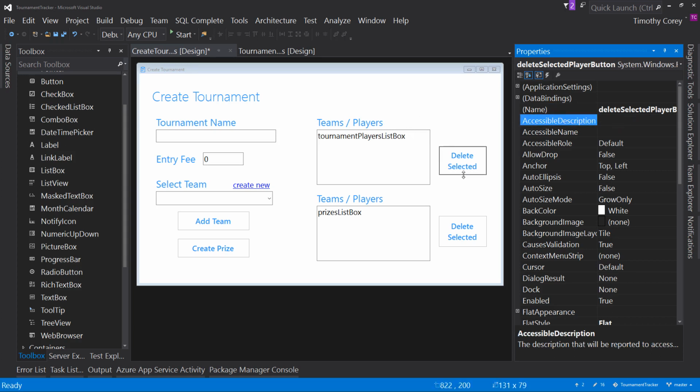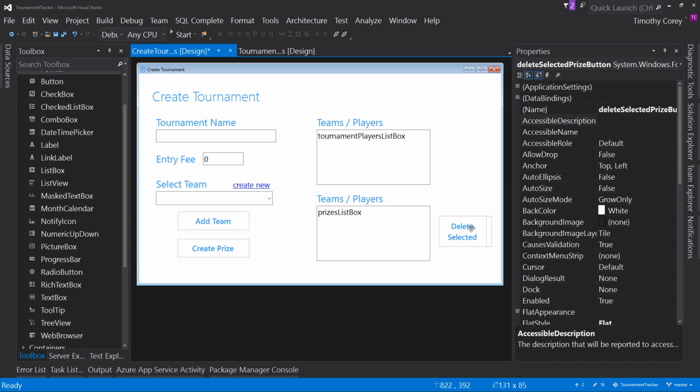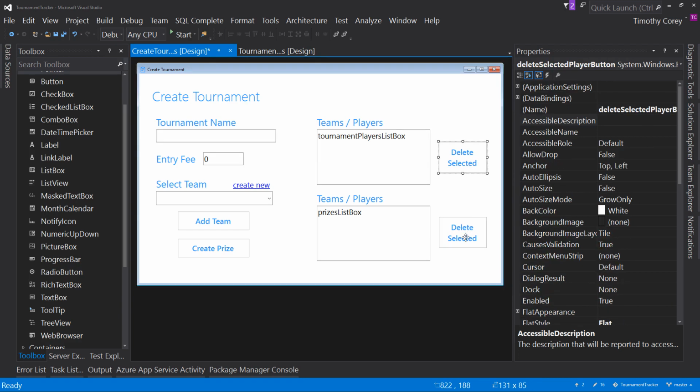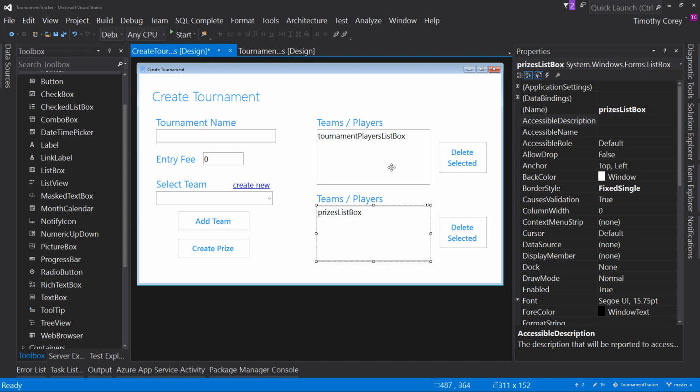And then we'll make this a little bigger. We'll actually match these up. It looks like about the same. So now let's make them kind of line up with where they should go, and I think we're good. Looks about right. So now we have our delete buttons, we have our list boxes, we have our labels.